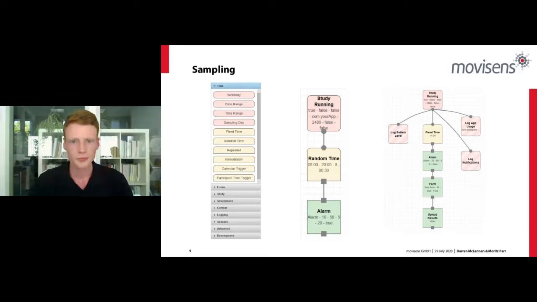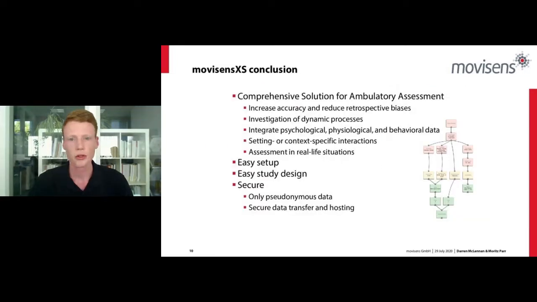So just to give you a short conclusion and a quick overview, I already talked about the advantages of ambulatory assessment. Our solution for capturing subjective data through experience sampling is movisens XS. It is pretty easy to set up your own study. You have the freedom in your study design to prepare your study exactly the way it should be for your research question, so that it fits perfectly to your requirements.